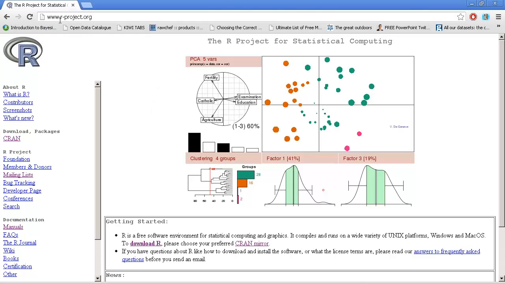So we're here on the r-project.org website, and this is where you come to download R, and you can also find other R packages and a lot of useful information. So the place that we'll be downloading R from is the link here which says CRAN, C-R-A-N. There's also another link at the bottom of the screen that says download R.